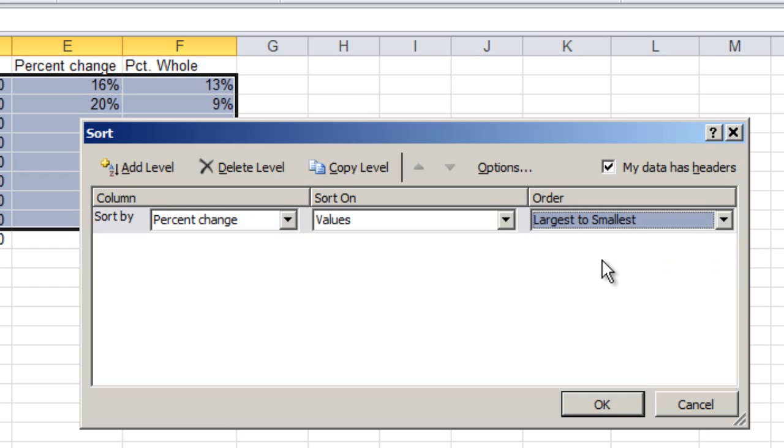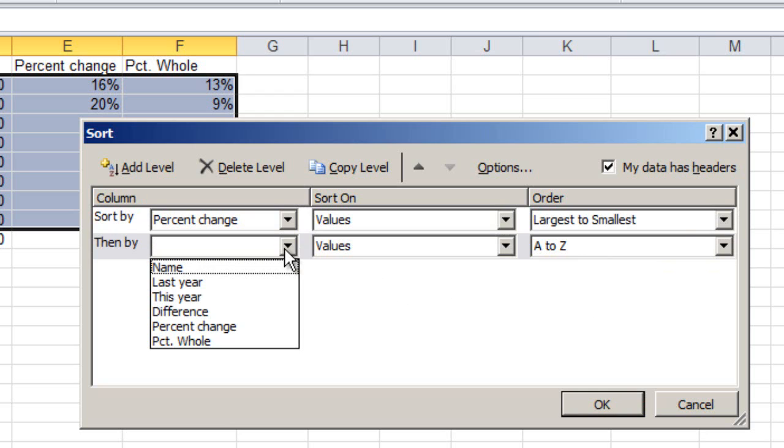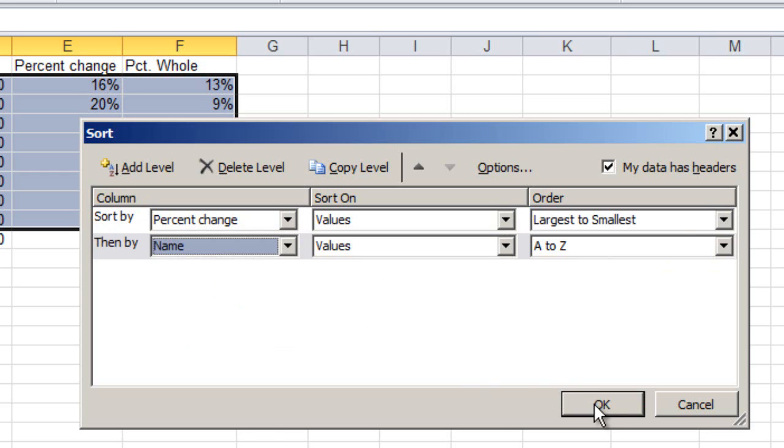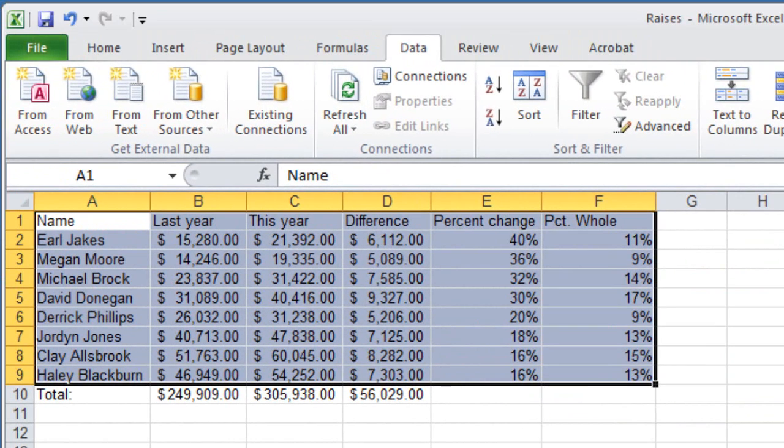Now, in case there are ties in the percent increase in salaries, what do we want Excel to do then? How about adding a level and telling it to break those ties alphabetically by the first name? So I'm choosing here to sort then by name, and also to sort from A to Z. When we click OK, watch what happens.